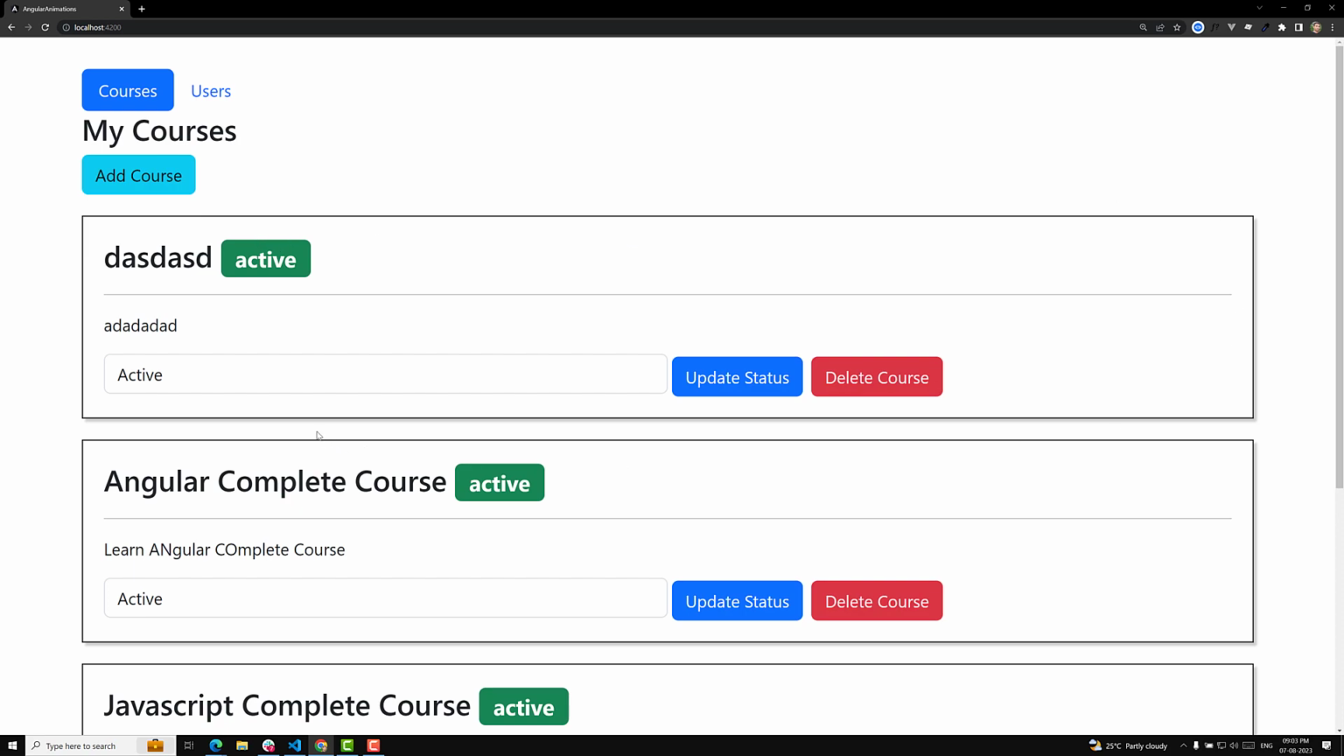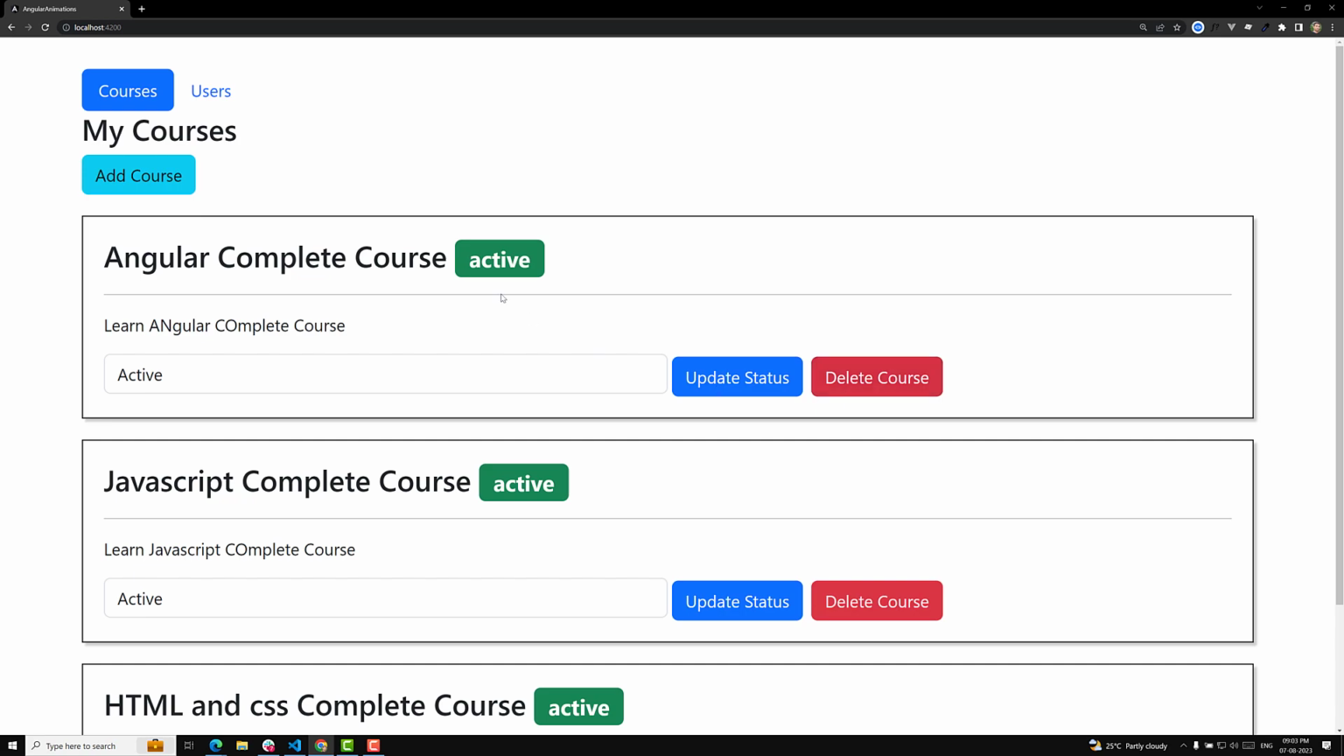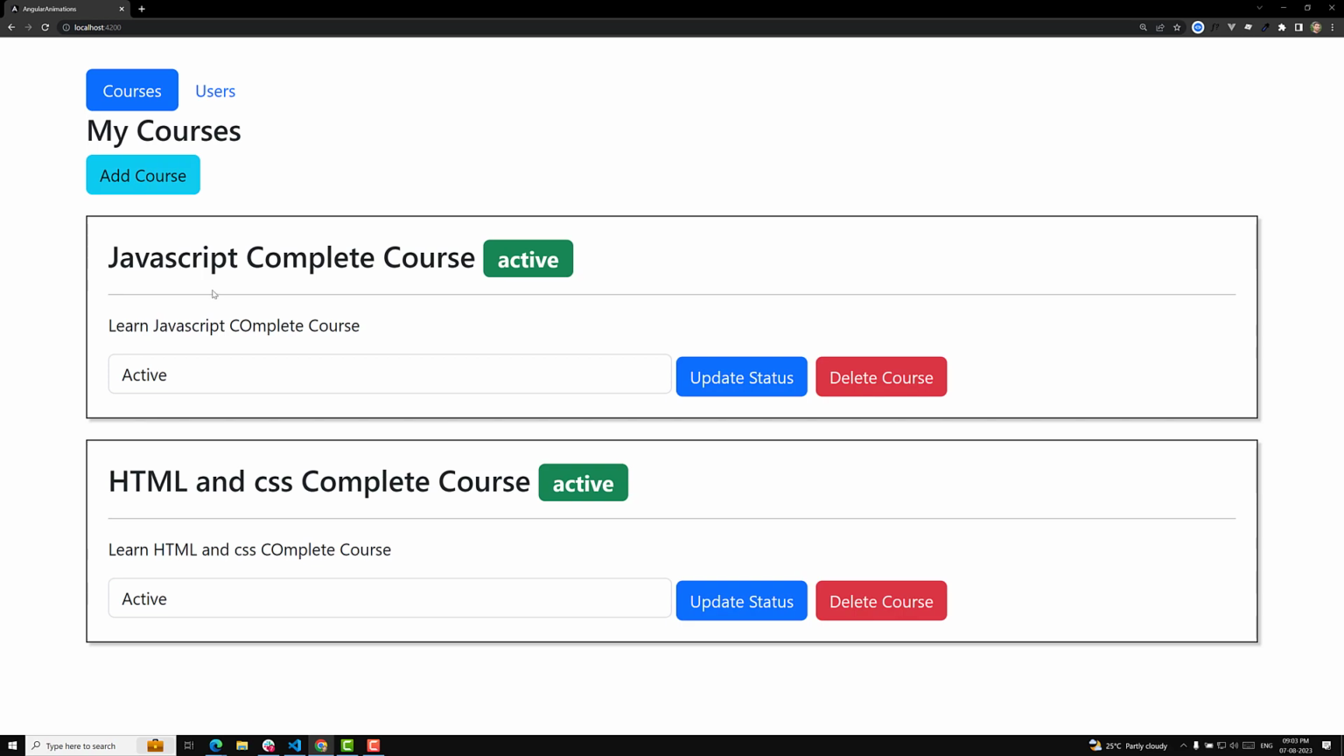Now the concept here in this video is that we need to apply a simple animation. So if I try to delete this one, automatically that course is getting deleted. It is simply vanishing. But if you try to do some animations while deleting the course or while adding a new course, it looks somewhat better, right?